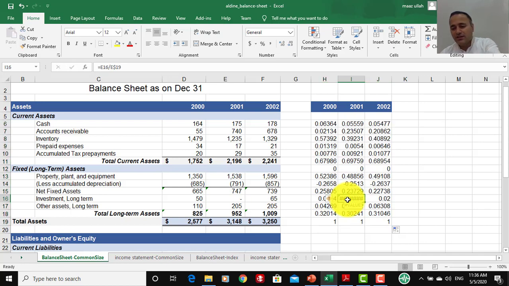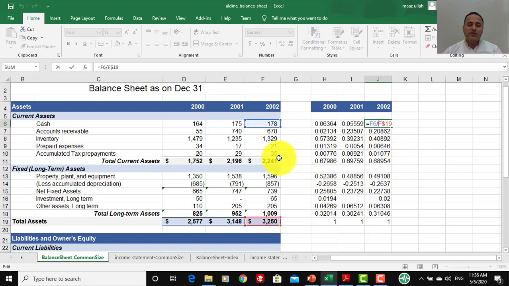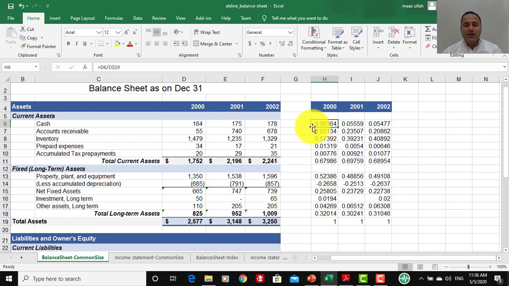This one I can delete, these ones I can delete. Now, in order for you to make sure that you are doing the calculations right, double click on any number, and you can see it divided 178 by the total assets.